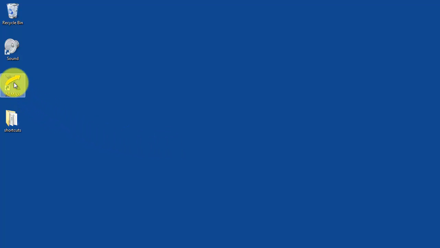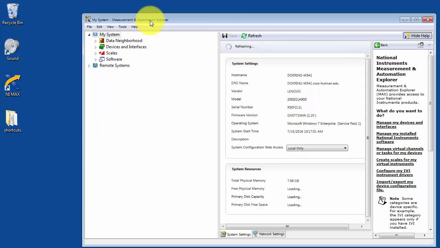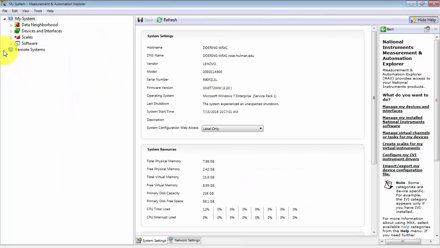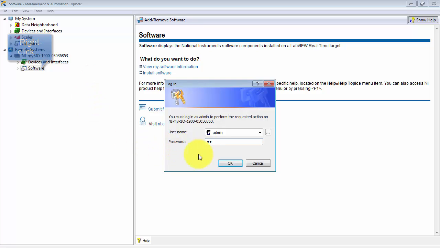Let's learn how to use NI MAX to update the software set of your academic myRIO. Find your academic myRIO and select Software and right-click it for Add/Remove Software. Enter your admin credentials.